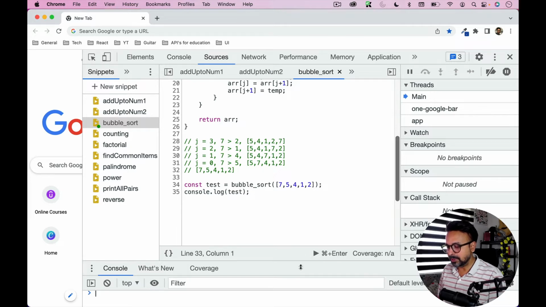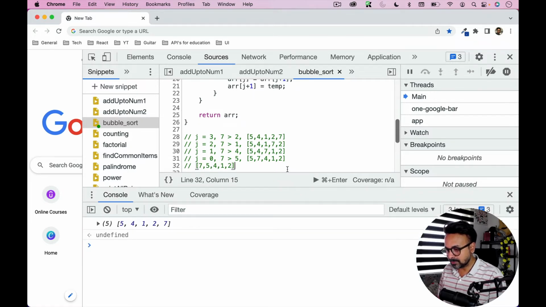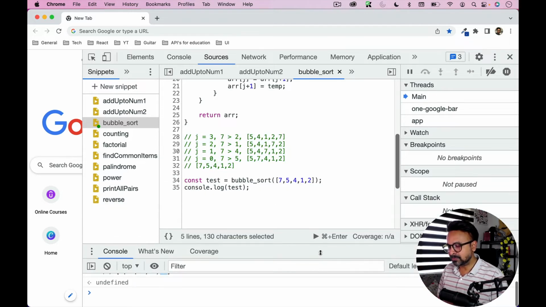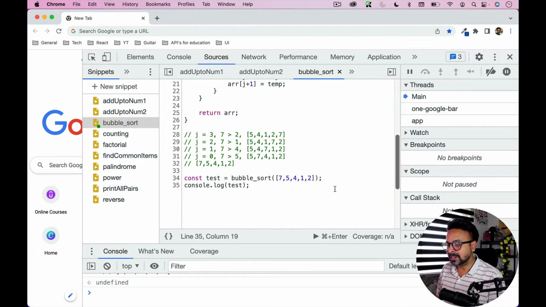This is what is happening behind the scene. These steps are getting executed and you're getting 7 pushed to the end of the array. So we are 50%, we are partially done with our bubble sort. Let's move on, and now we need to do the same thing repeatedly, right?